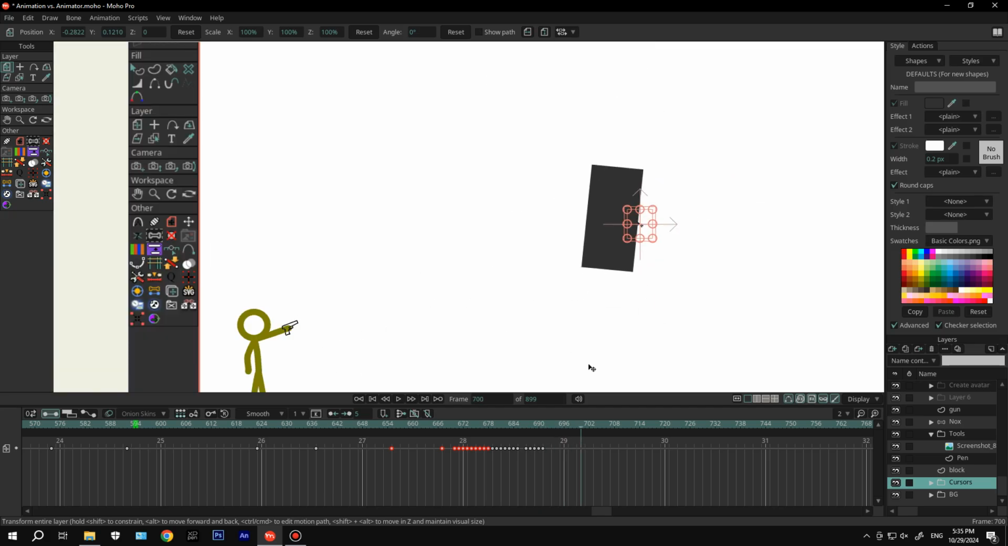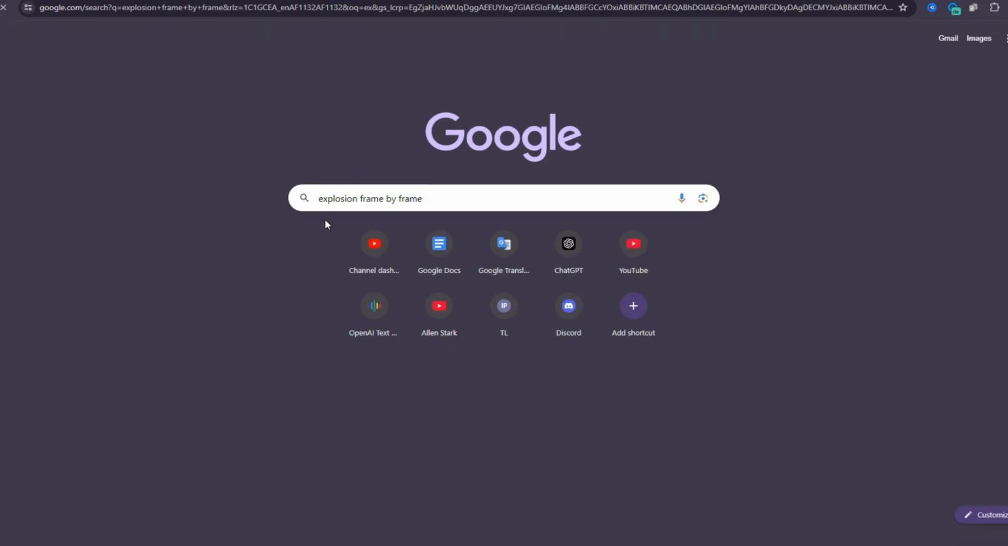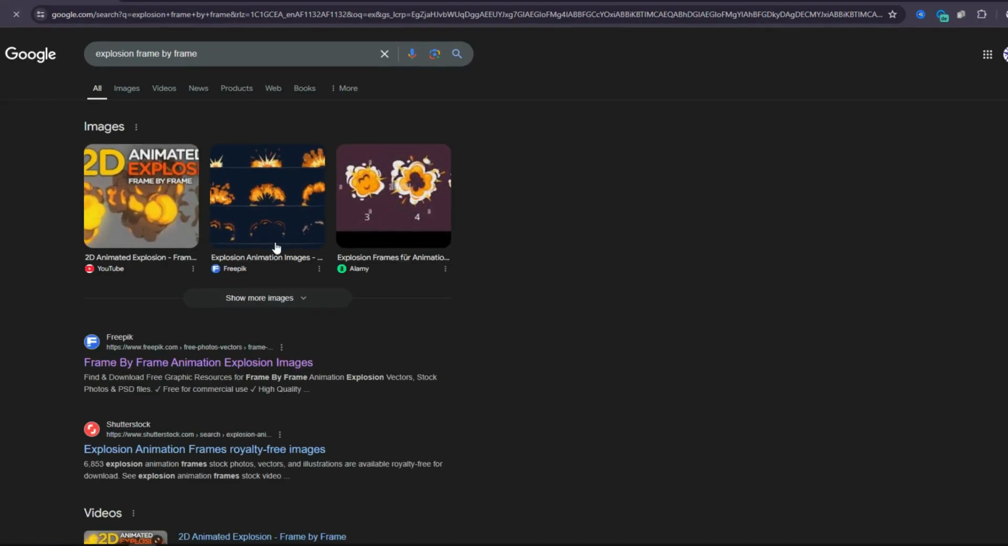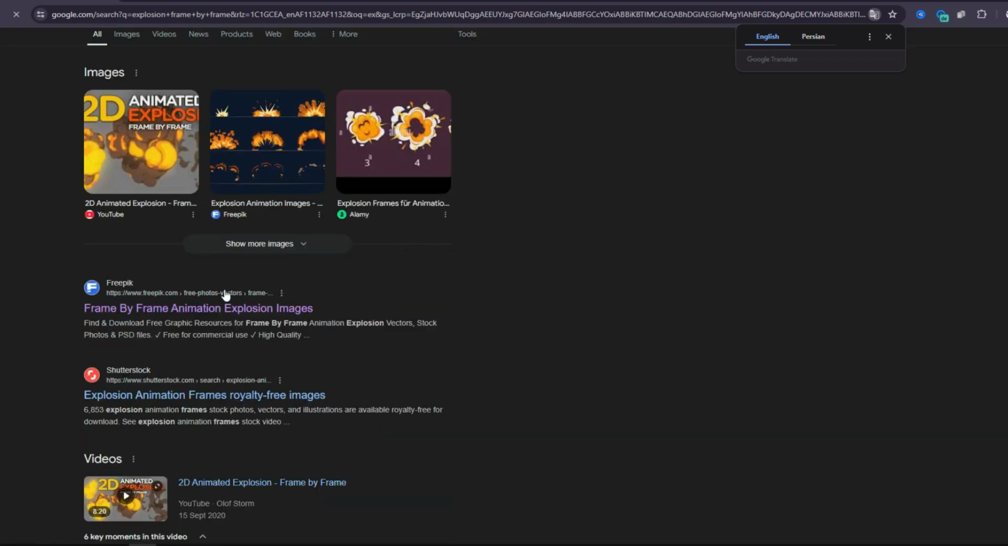Now let's move on to the special effects. To create the effect, you either have to draw it frame by frame or use my method. First, you search for the effect you want on Google and add frame by frame after it. As you can see, there are many websites offering free effects. You can also download a green screen video and apply it in editing software, but this method isn't very professional.